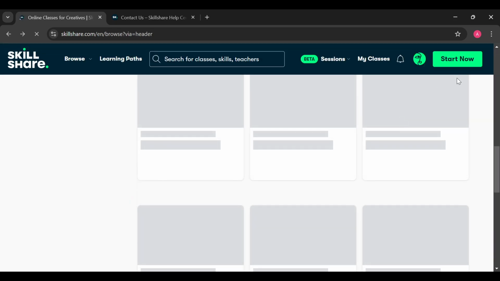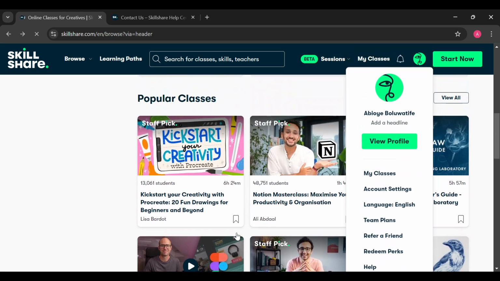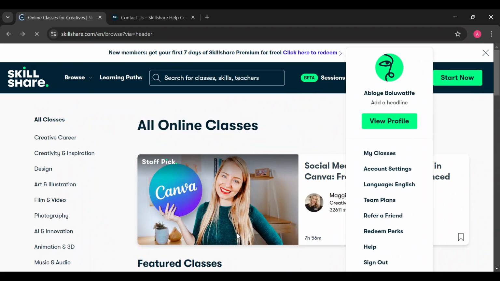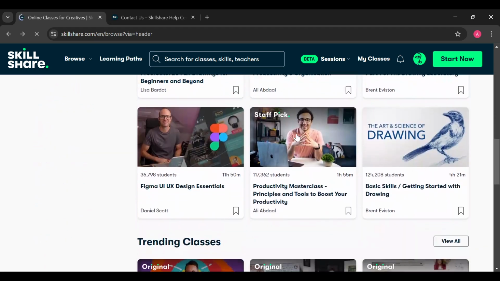And how do you apply? Move to the top right corner, click on your profile icon, scroll down and click on the help option, and then go ahead and reach out to customer support that you would like to apply to be a teacher. Follow the instructions given to you, and once you're approved, your account will be upgraded. Click on teach, upload your class, and then publish your class, and you're good to go.